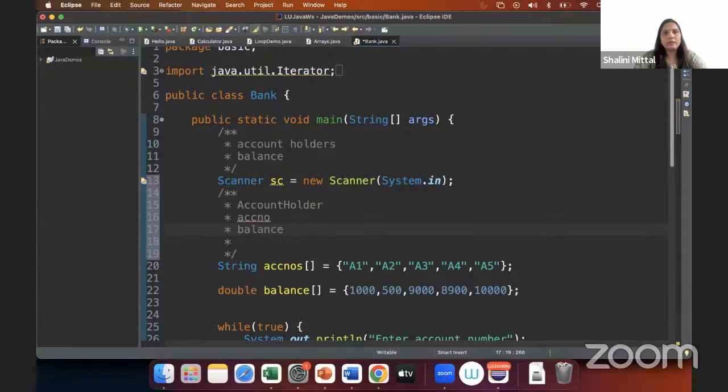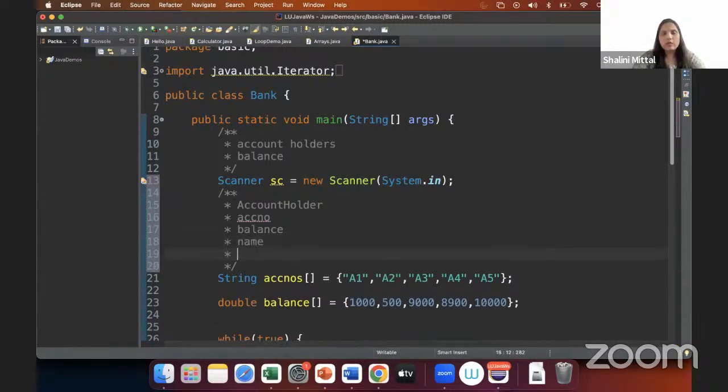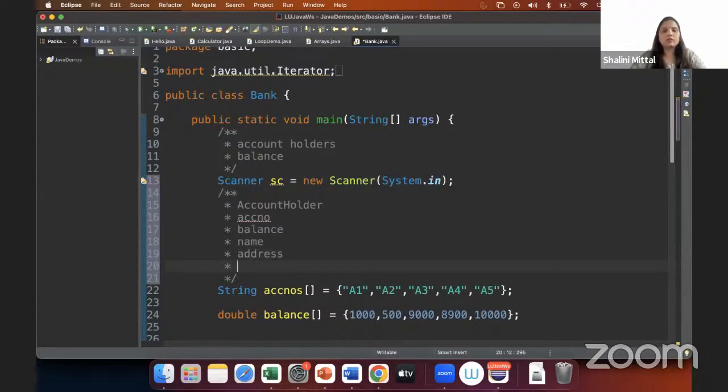At the same time, we created two arrays to store the account numbers of the account holders and the balance. We may want to store other information like the name of the account holder. We may want to store, say, for example, address of the account holder. We may want to store, say, some identity proof. So whenever you create an account, you also need some identity proof. And there can be so many things that you may be doing when you work with these.